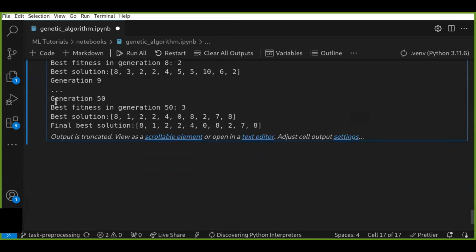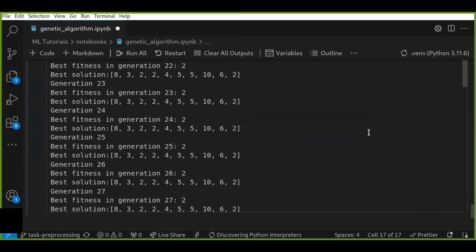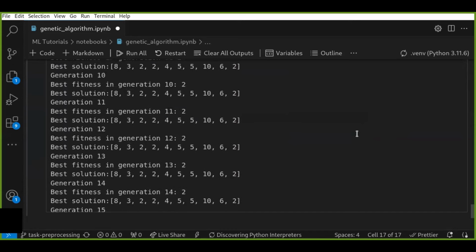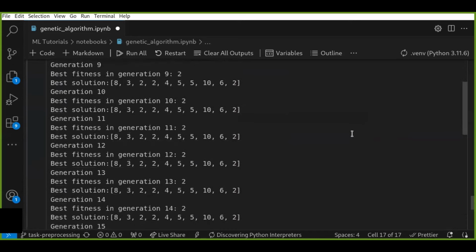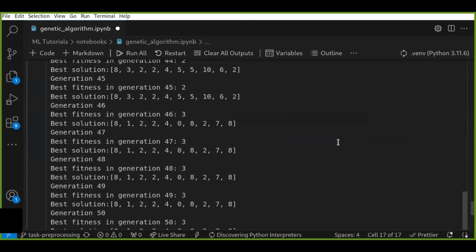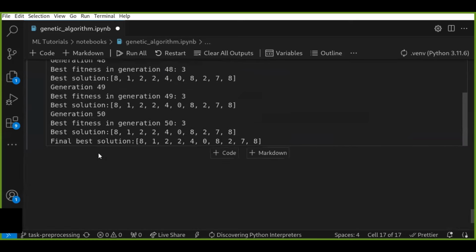So it generates up to 50 generations, and the best fitness in generation 50 is 3. The best solution is this one. The final best solution is 8, 12, 24, 0. So this is what a genetic algorithm is, and we just found the best solutions from the initial populations.